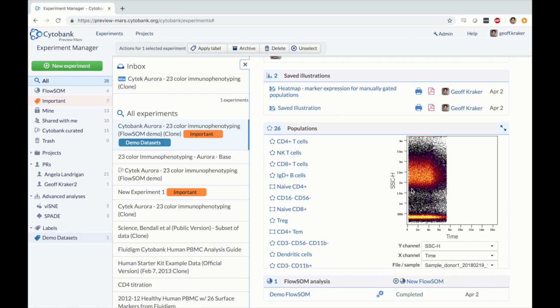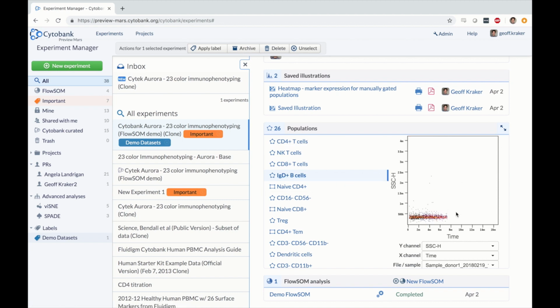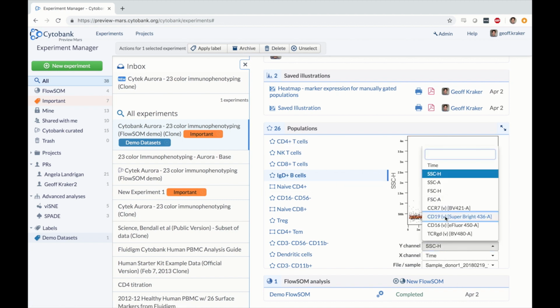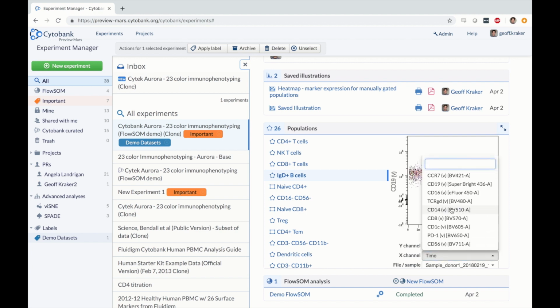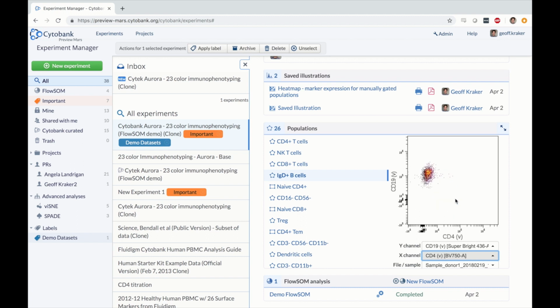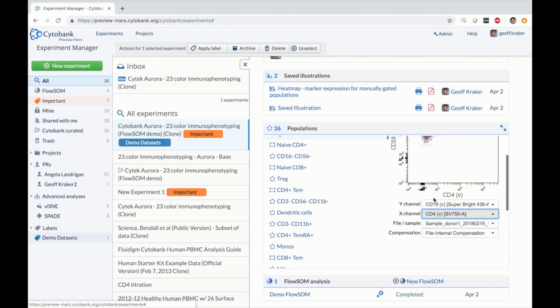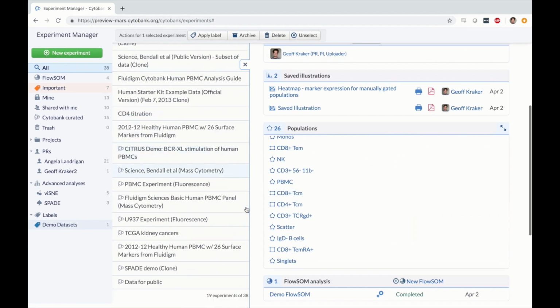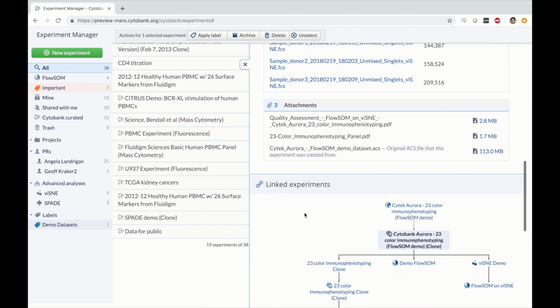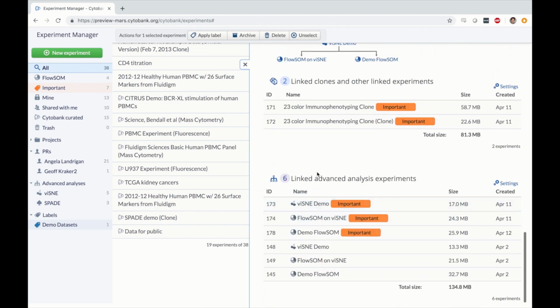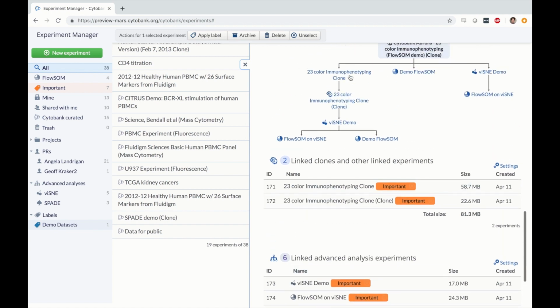If you wanted to just really quickly see what different populations there are, you can click on the populations and see them reflected on this set of channels here. So let's pick, for instance, CD19 versus CD4, and CD19 positive, CD4 negative. That's comforting for B cells. So you can go down and actually see what each of these populations are on the two axes. If you want, you can scroll further down and see which linked experiments there are, and we'll talk about this again in just a moment.